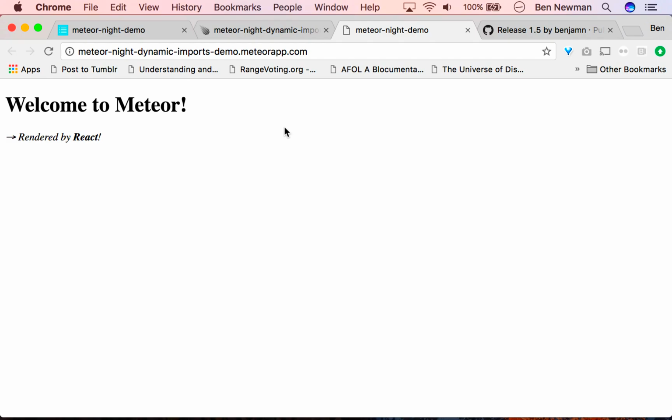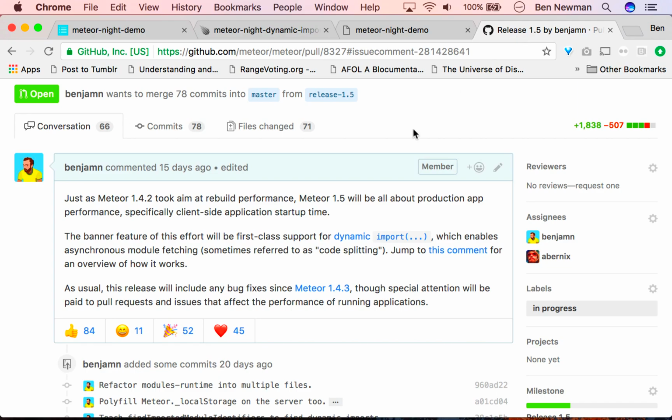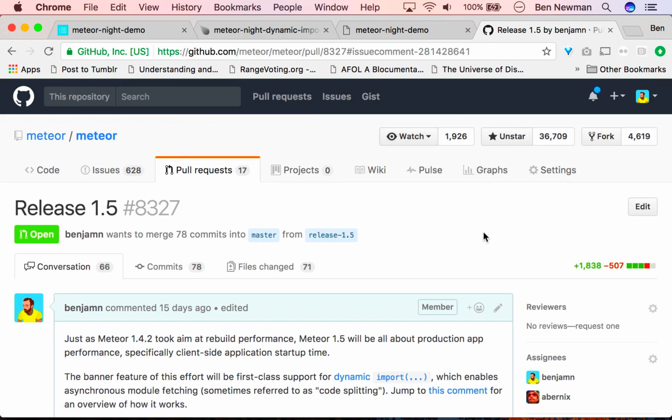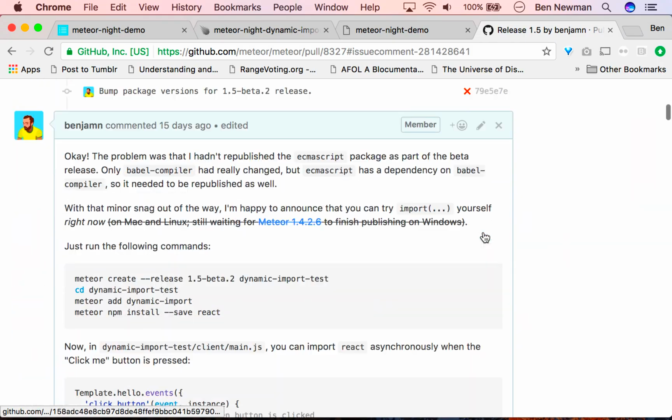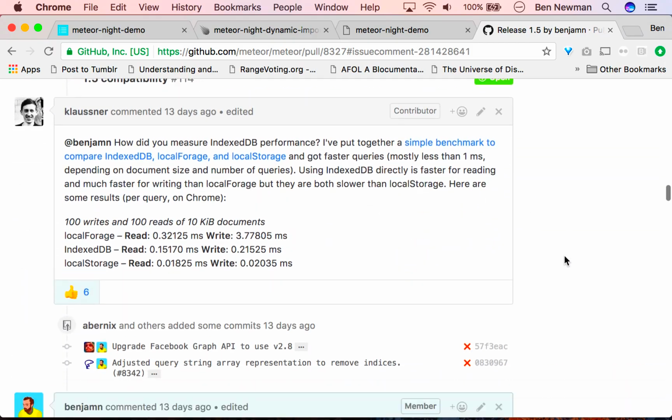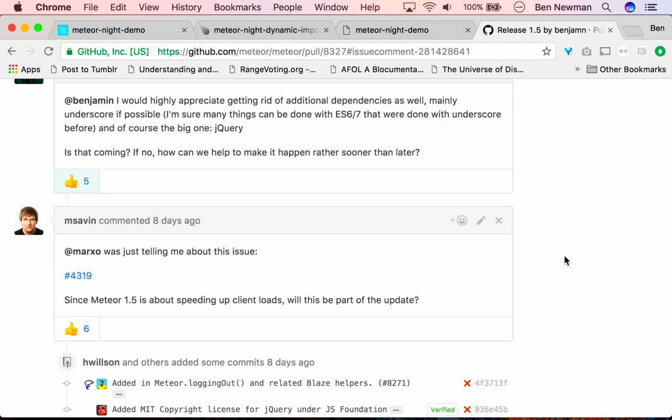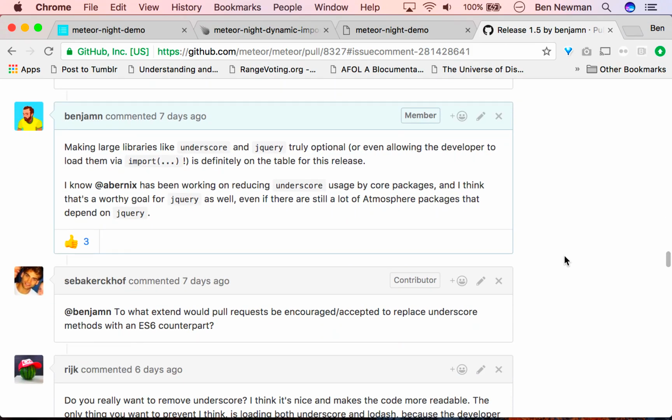To recap, the two techniques that I've suggested for speeding up page load times are to inline your imports, so that you don't evaluate modules until you need them, and also consider taking modules that aren't really needed during page load out of the initial bundle by using dynamic imports so that they get fetched dynamically from the server later on. So if you want to get involved in this effort, there is a pull request for Meteor 1.5. There's already a lot of activity on it and lots of ideas for how Meteor could be faster in production. It's not just about dynamic imports. It's also things like making jQuery and underscore optional.